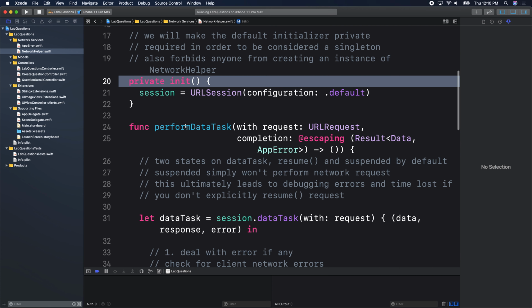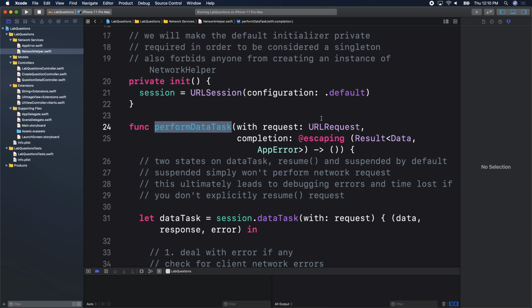Okay? We have our perform data task. It accepts some URL requests. We updated that from URL. Before we had URL, now a request is bigger, especially with post. I need to package data in there. I cannot package data in a URL. A URL is only a string. Okay?